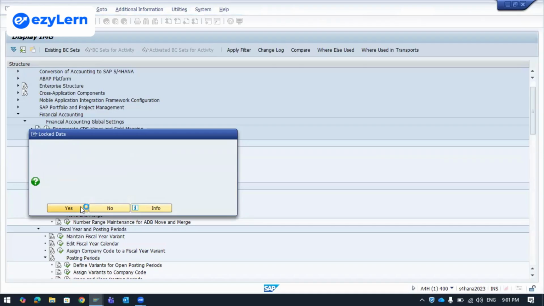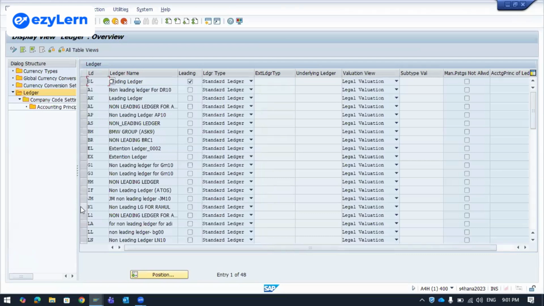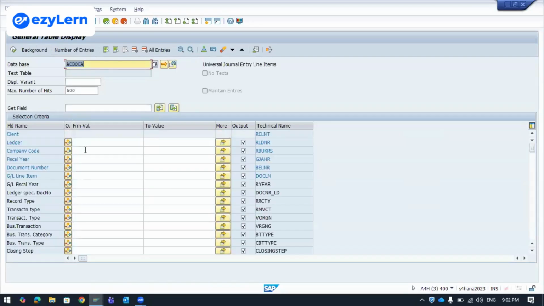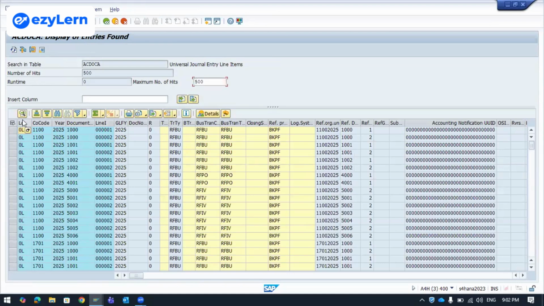Okay, so all the accounting entries are posted to your leading ledger. 0L is your standard leading ledger. All the entries are posted to the 0L ledger. In every system, in every client, you will have this ledger. When you execute ACDOCA for any random company code, you will see 0L in this column. All the entries are posted to this ledger.